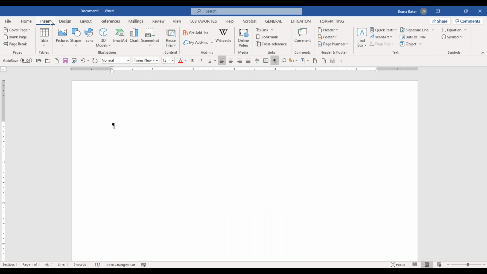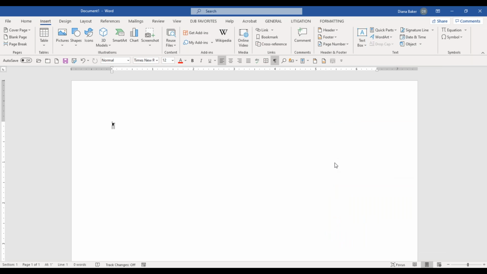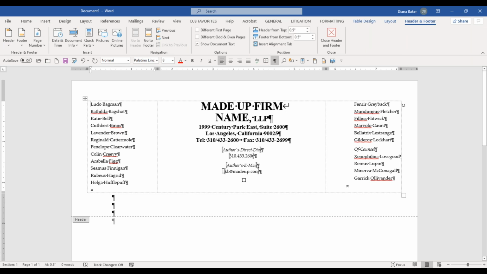If I come up to insert and I go to my header, I've created some of my own custom header galleries, similar to an AutoText. But because I put them in the header gallery, I see them when I click on my header button. So I have one in here called letterhead. So if I click on this, I can click on it, or I could have typed the shortcut name for it here. But if I click on my letterhead in my header gallery, do you see how it actually went into my header and it pasted this in?